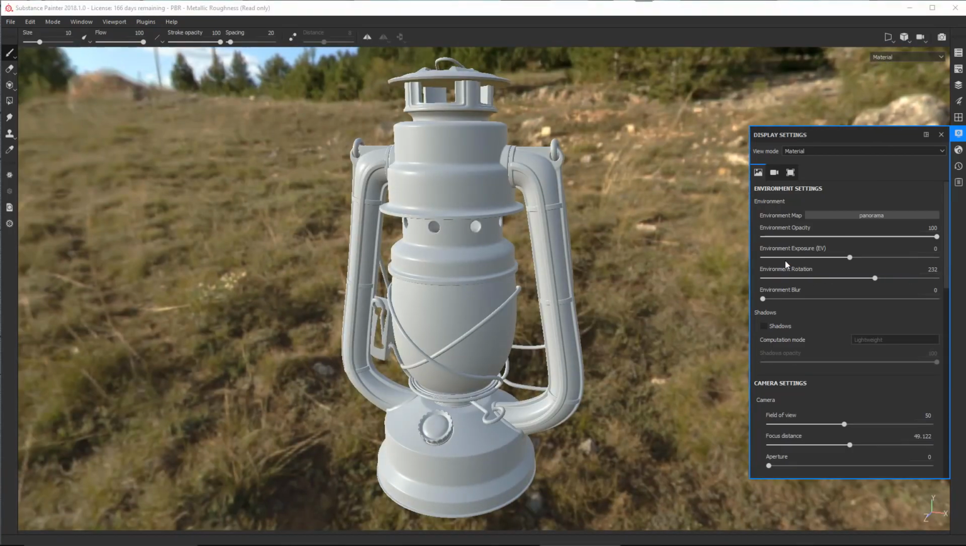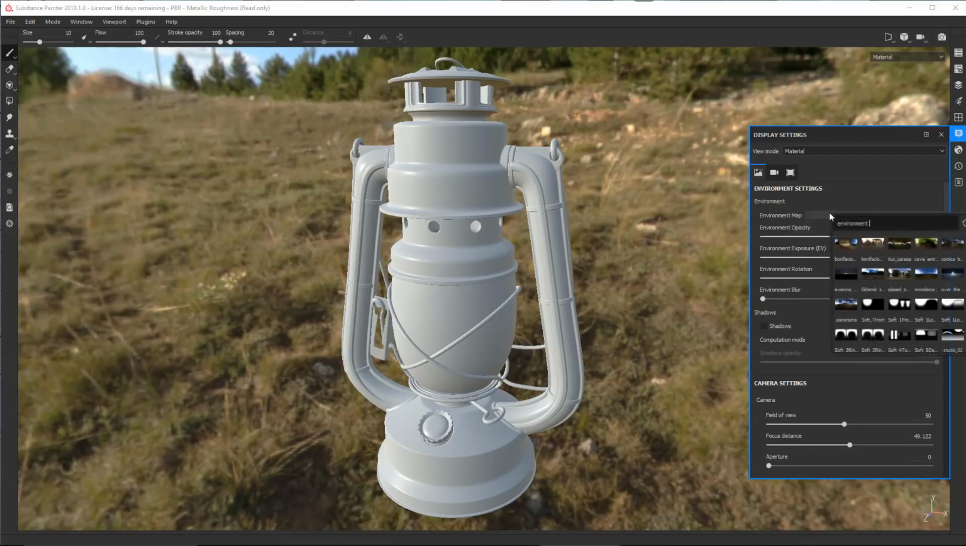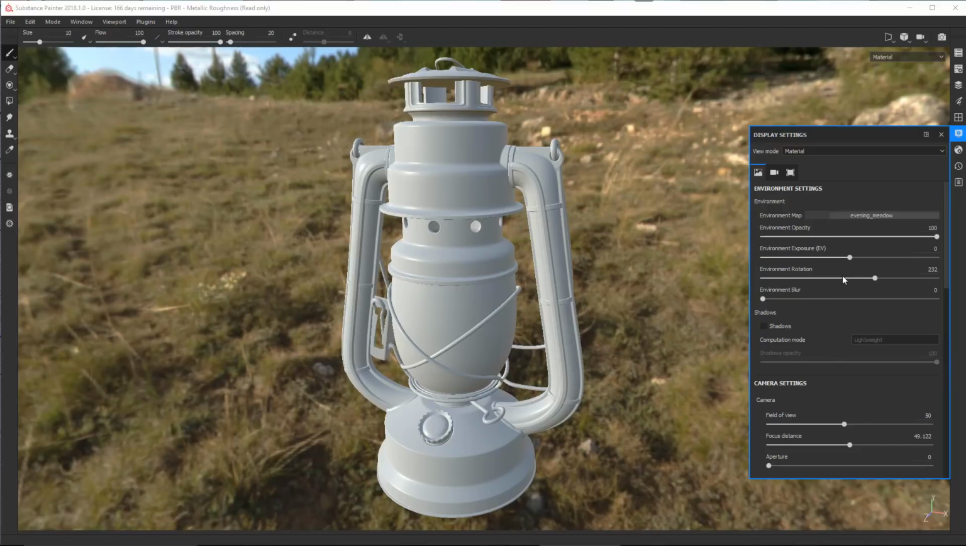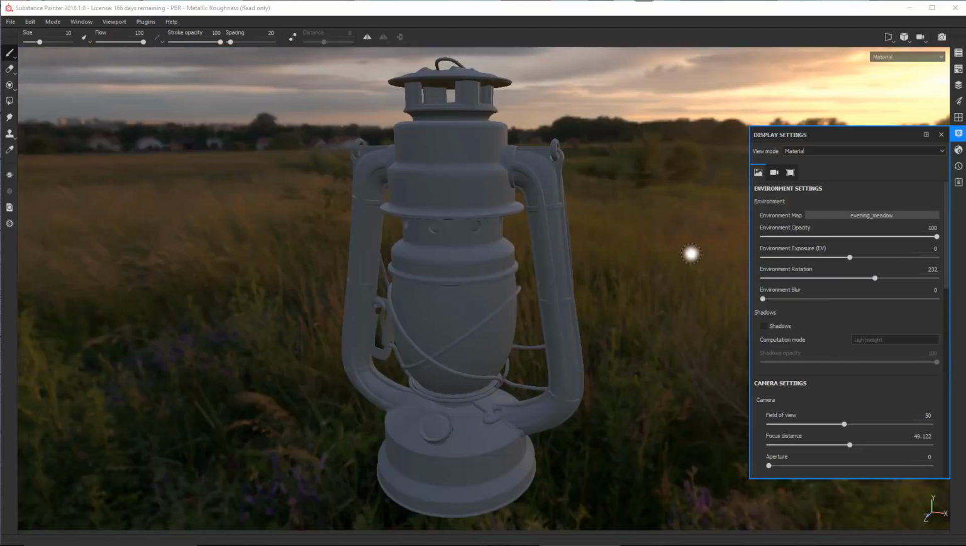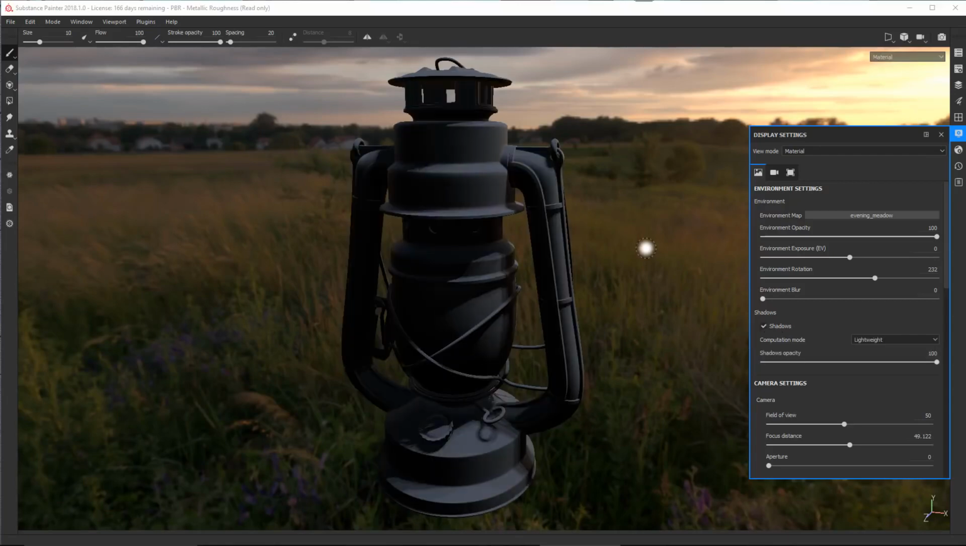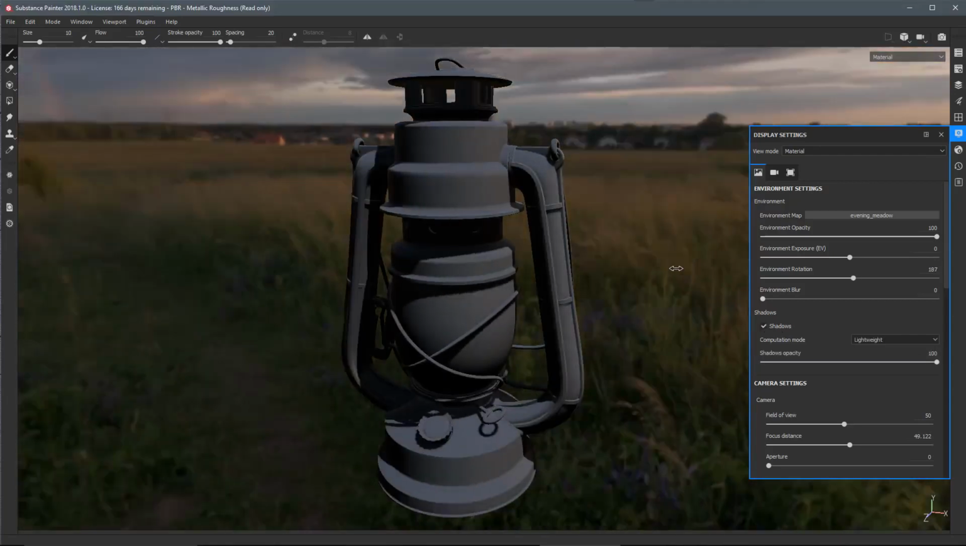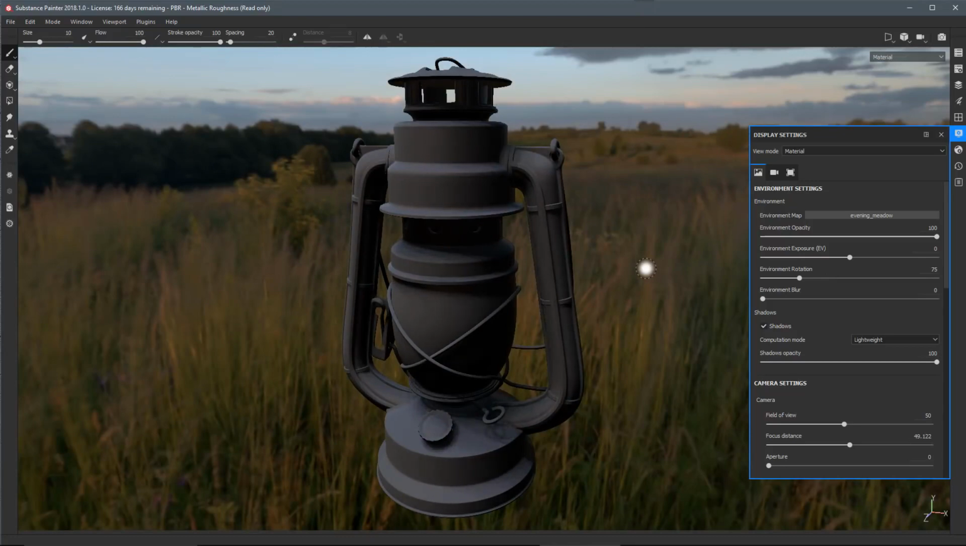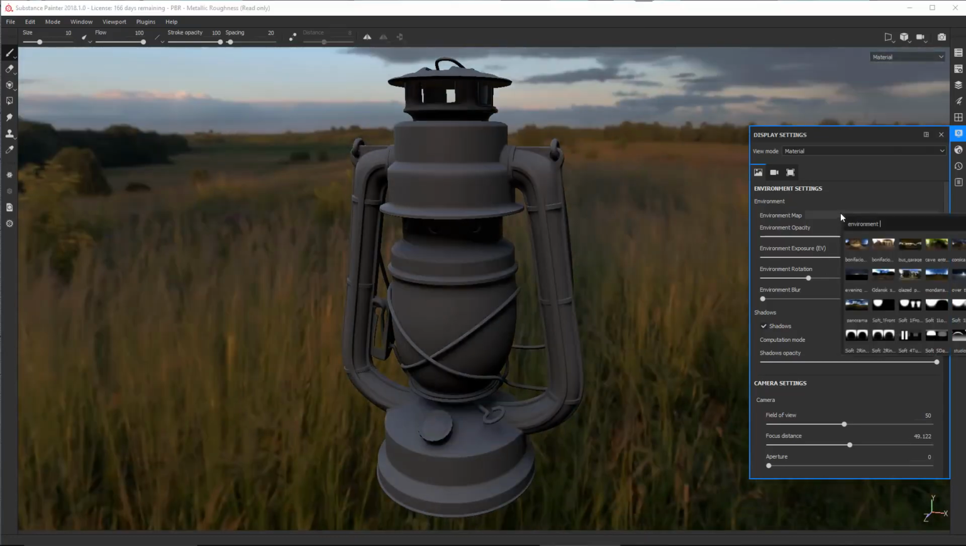Now again, like I said, if I want to change this environment, I can click the button and just browse for something else. So for example, I might choose this evening meadow, and now I have a different lighting setup. I can also come over here to the shadow section and enable shadowing. So here again, I'm just going to rotate my environment using the keyboard shortcut. And here, let's go back and just switch this to the default panorama.